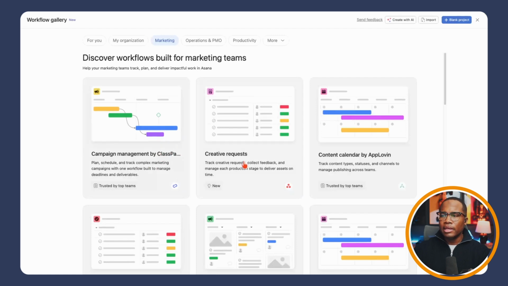Creative requests, if you are a person that is fielding creative requests, that up until this point, you have been receiving requests via Slack, email, sticky notes, Teams, WhatsApp, anything. This is a great way to centralize all of those requests. So feel free to explore these different templates to see what's available to you.